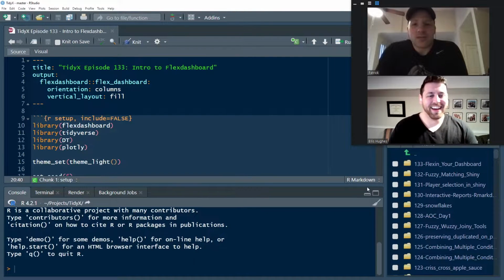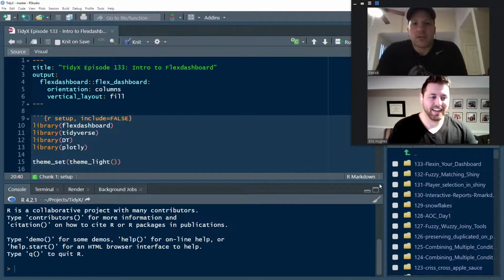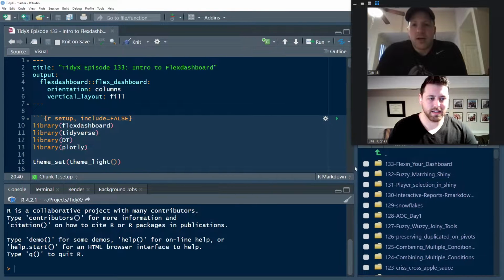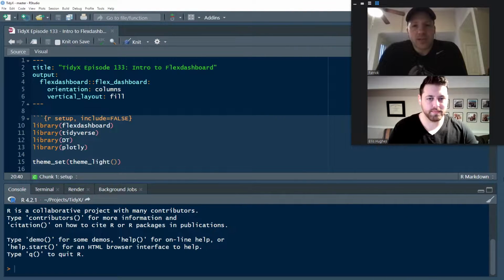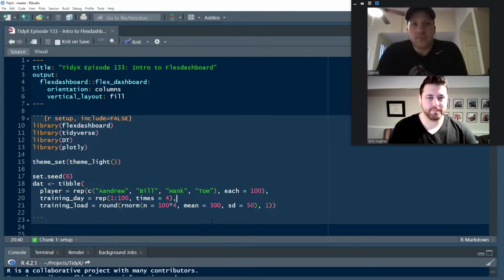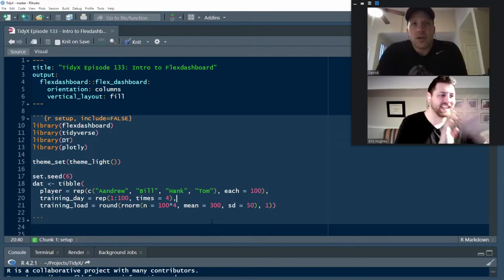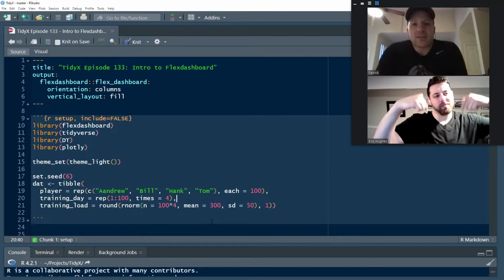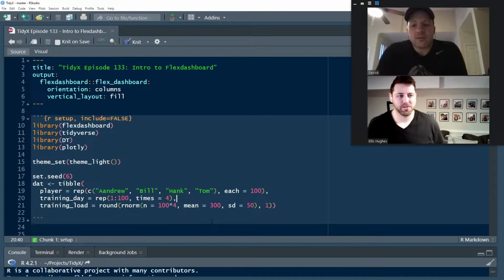Flex Dashboards. We've talked a ton about Shiny. We've talked a ton about Plotly. And we've yet to talk about Flex Dashboards, and I think we've also yet to talk about Shiny Dashboards, but we'll get to that. Let us know down below if you want us to talk about Shiny Dashboards.